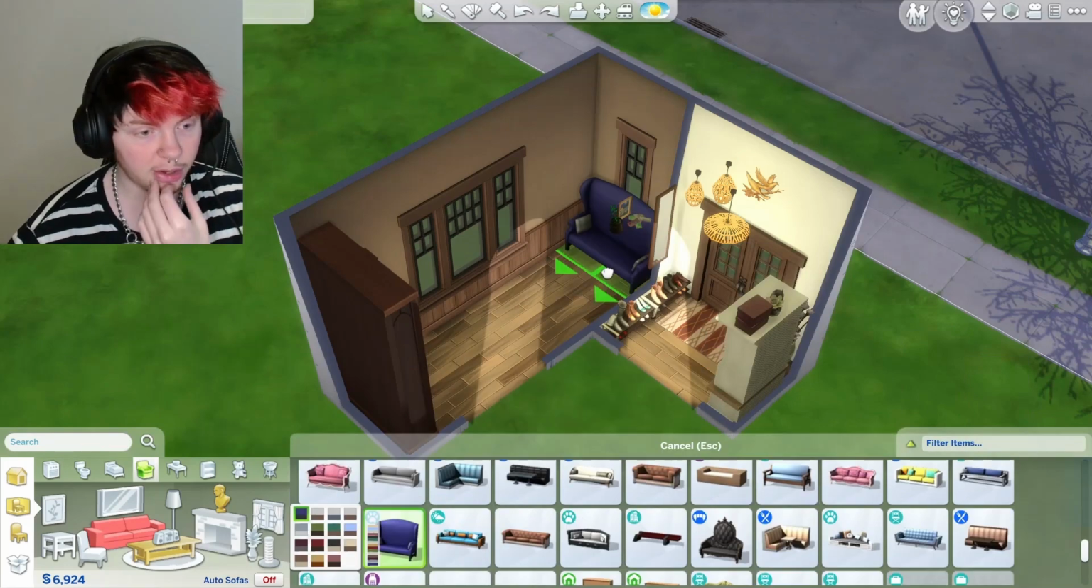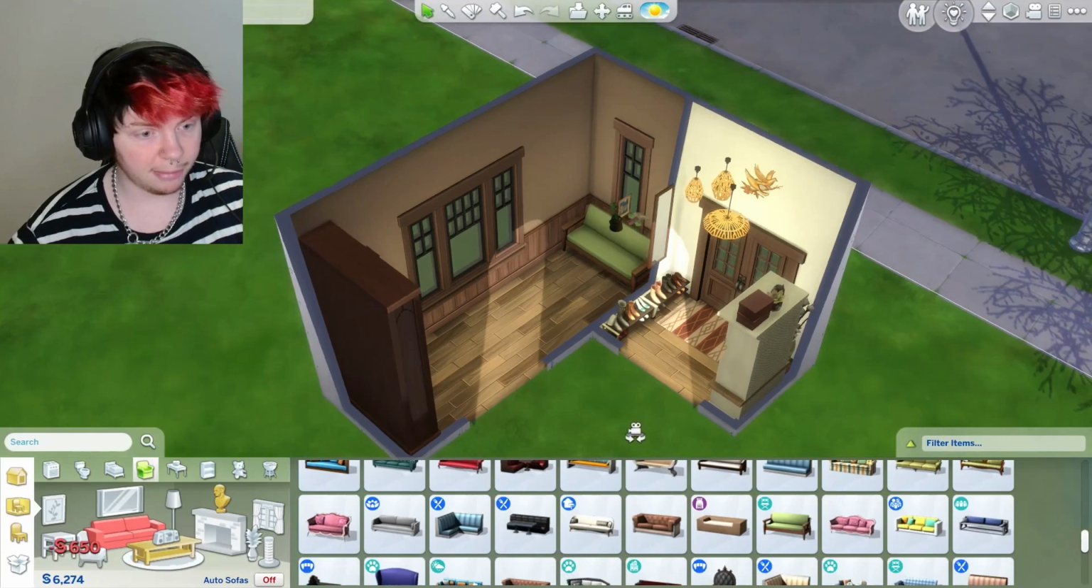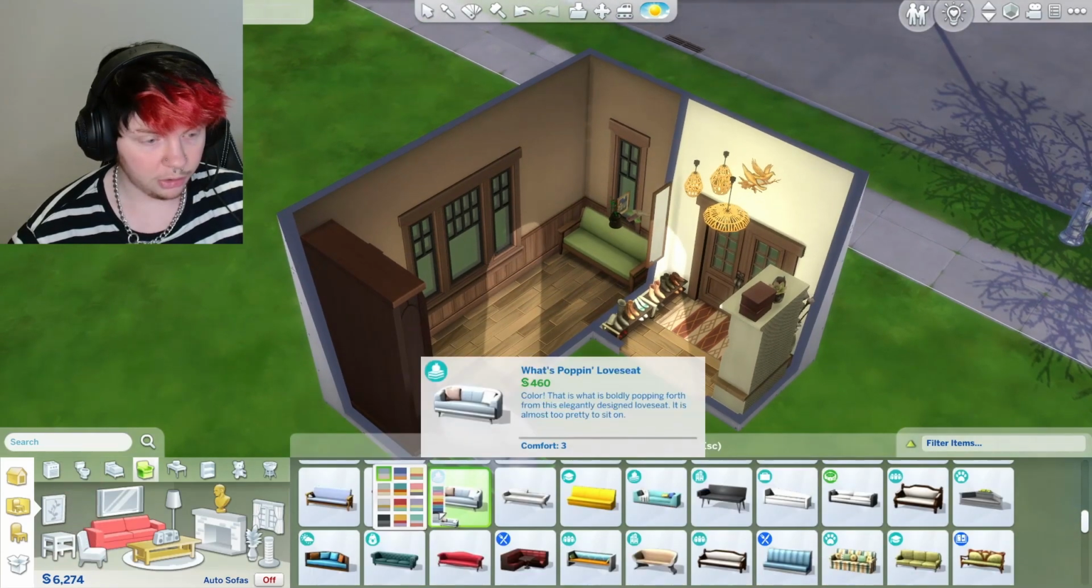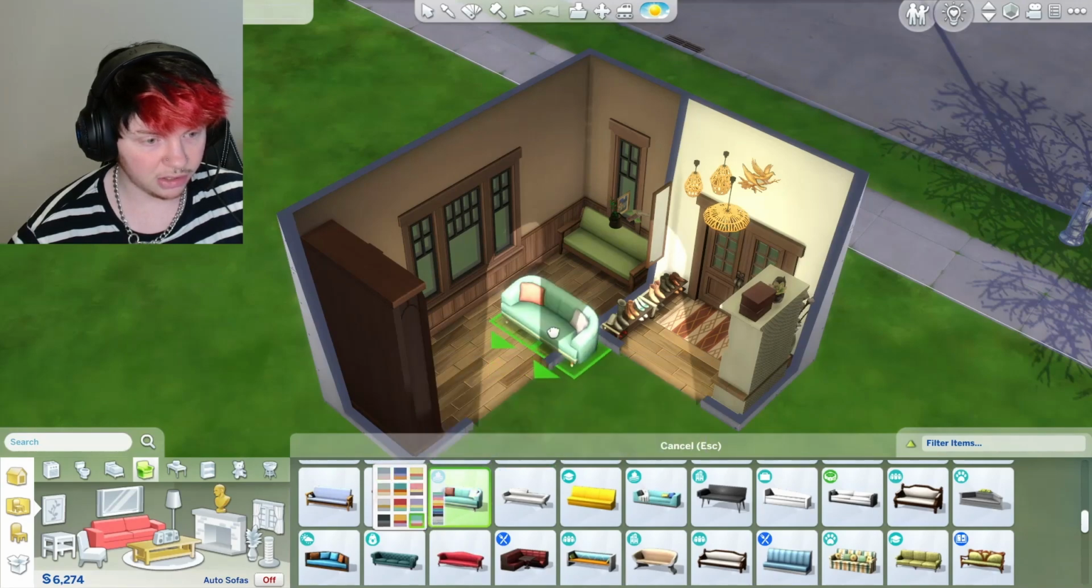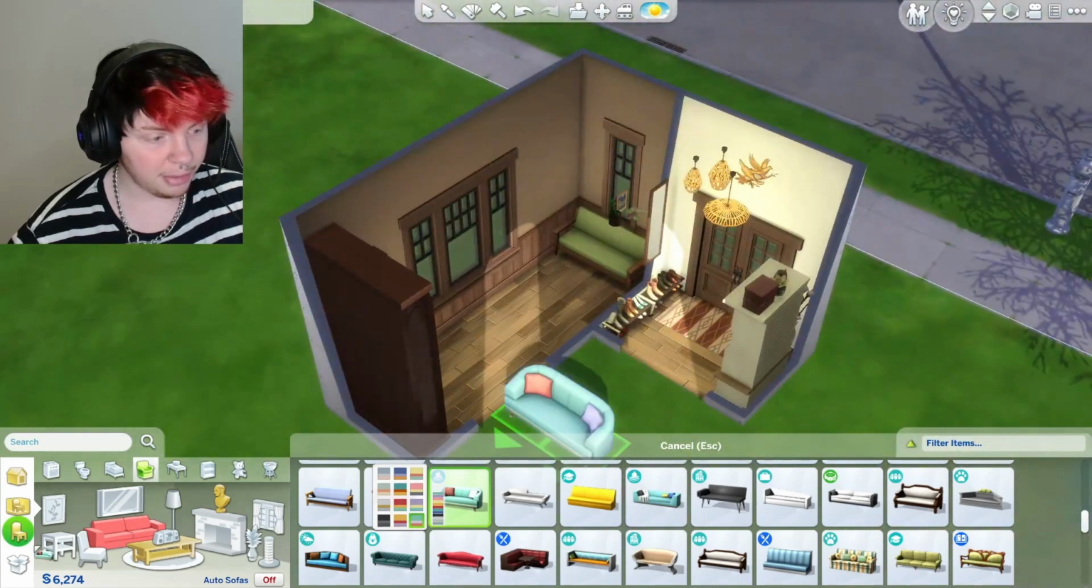We've got this one, but it kind of covers the window quite a bit. This one's quite nice, green, so it goes with the same color palette that we were already picking. I do really like this one as well, just because it's a really nice design. I don't know if it really fits in with the rest of the room though. I think we go with that one.